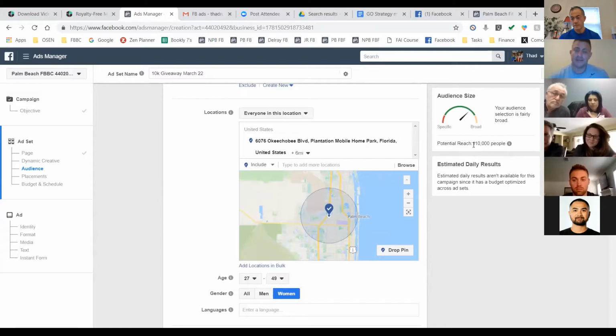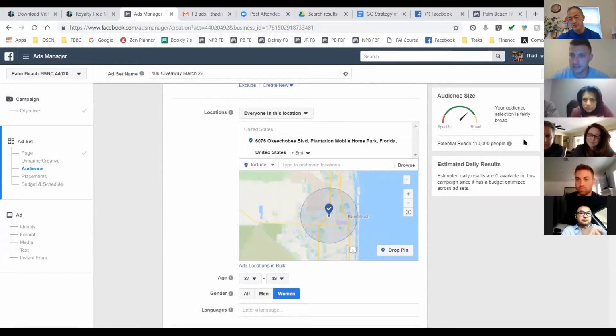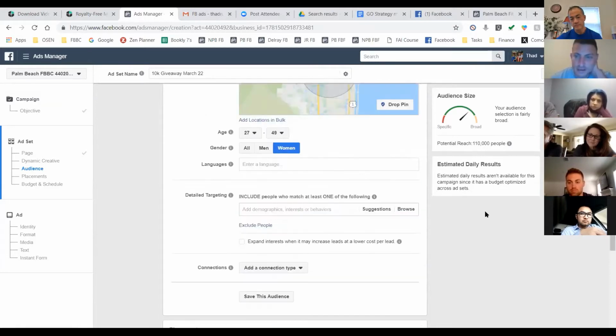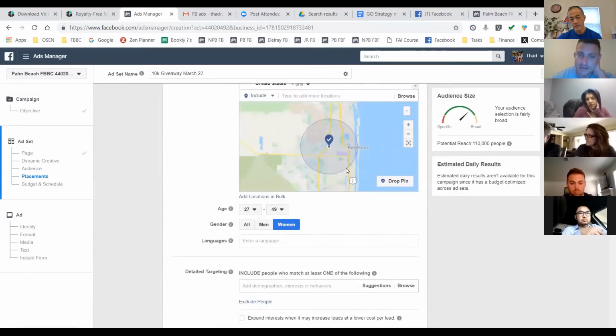There we go, 110. But yeah, 100. If you can get 100,000 people for your potential reach, I would say that's good. That or more. How come we're not seeing anything in the estimated daily results box? Let's see here. Usually I'll see something. It's because I used campaign budgeting. Okay, interesting. Normally you'll see that when you try to edit the ad set after it's made, though.